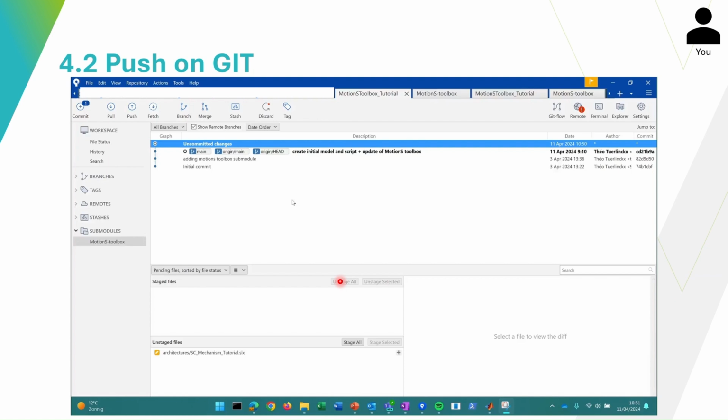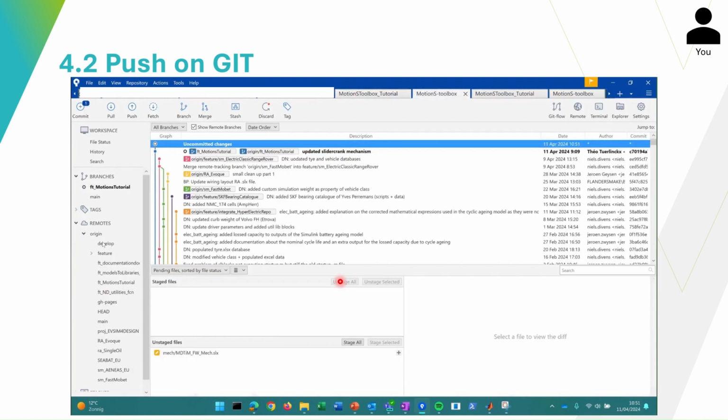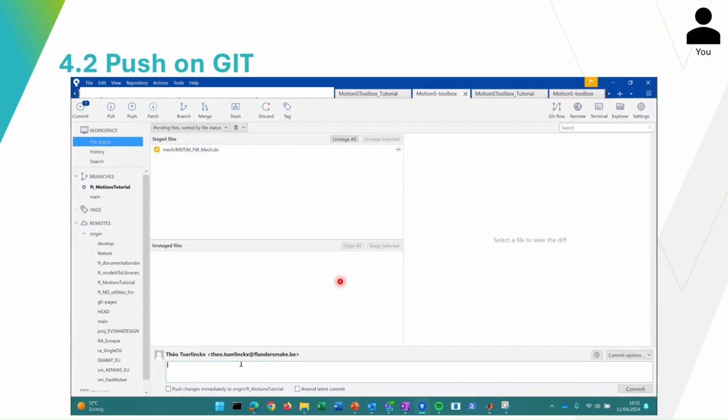So we will now see how it works technically. So first, we start here in SourceTree in the tutorial GitHub repository. We can navigate to our Motion Toolbox submodule, and we can see that here we have an unstaged file. For example, because I made some changes in the slider crank library, so we need to stage it. Then we can go in the file status. You can see that our file is staged, and we can make a commit. So for example, we made some modification of the slider crank mechanism inside the Toolbox library.